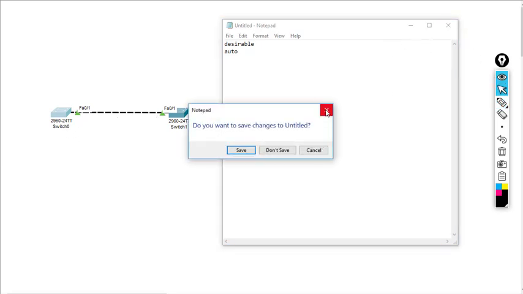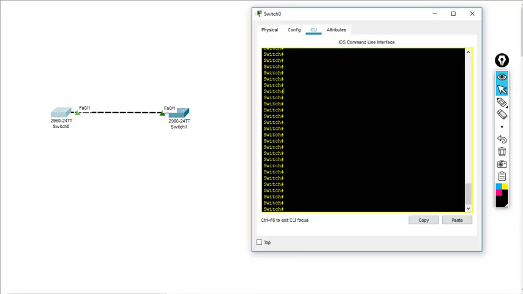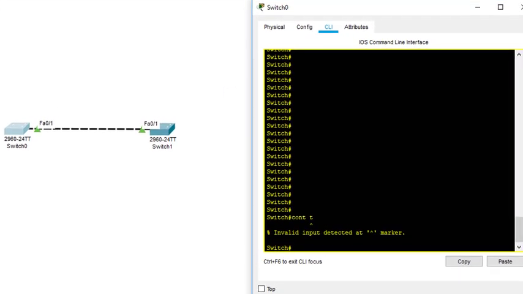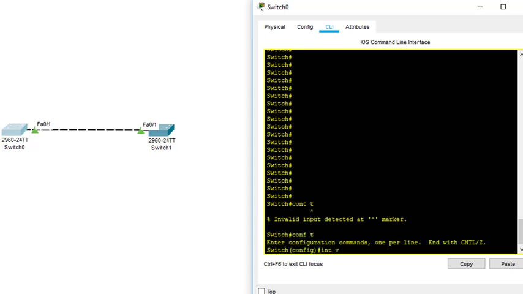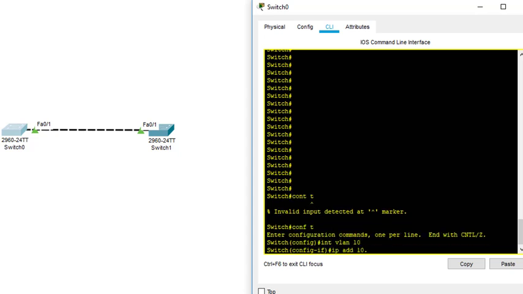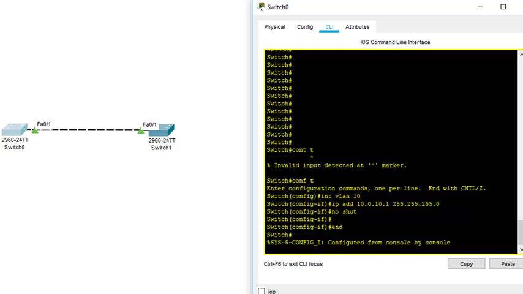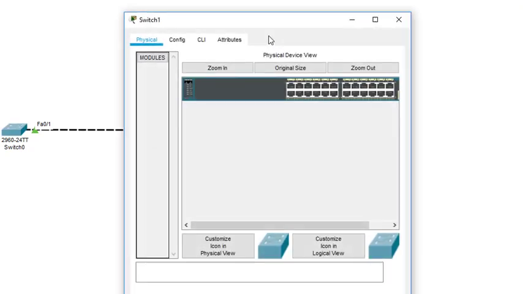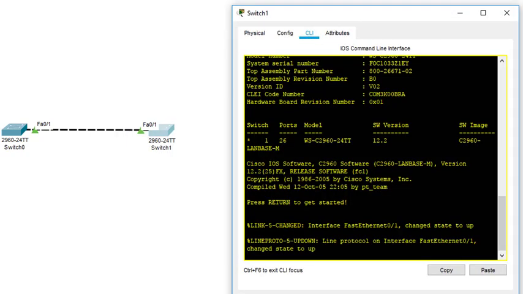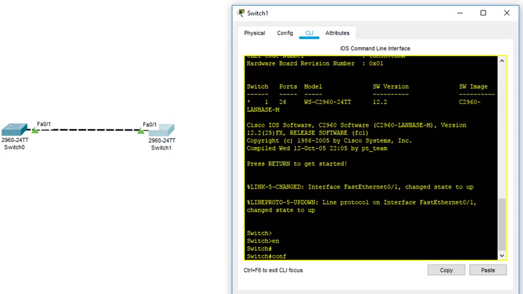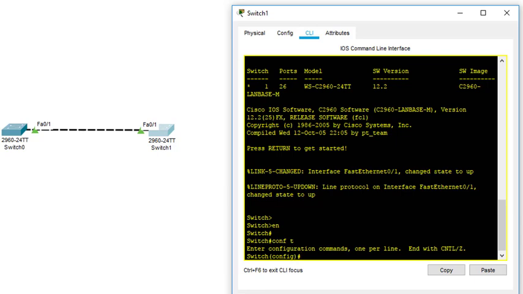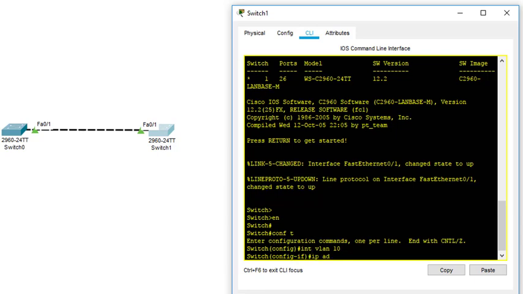Okay, so I'm going to do the configuration on this. I hope you guys understand about it. On switch 0 here, I'm going to create the VLAN, VLAN 10, with IP address 10.0.10.1. I assume that I forgot to configure the trunk, so I just configure the VLAN first.